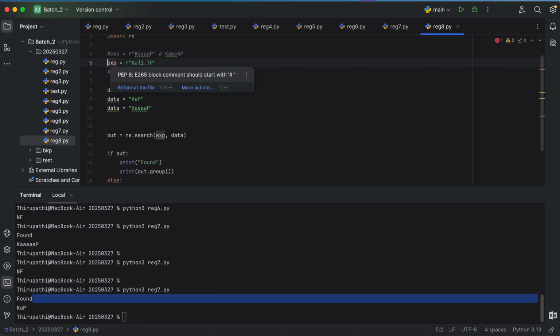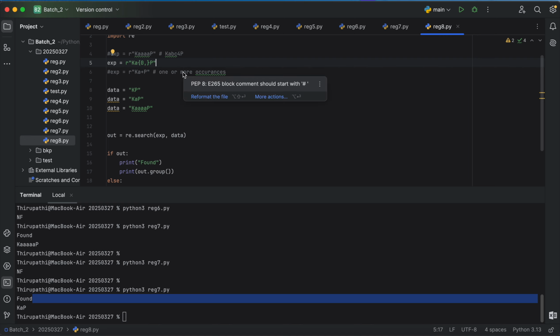Here, let me change first here. 0, right? We can keep 0. 0 meaning it may be, may not be. It may be there, the preceding character. What is the preceding character? A. A may be there, A may not be there.